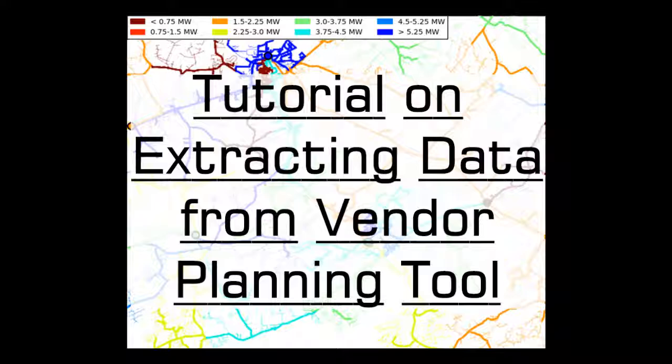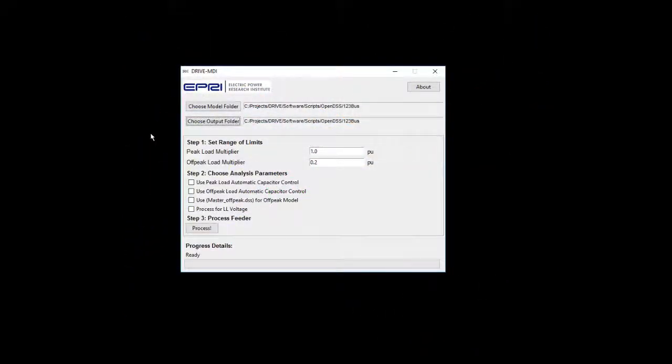However, each interface is unique based on the particular vendor tool, and at times it's unique based on the particular version of the vendor tool. Ultimately, the data needed for Drive can be extracted for whichever planning tool is used. Here's an example of running the interface to the OpenDSS planning tool. The interface initiates several power flow studies and a short circuit study.